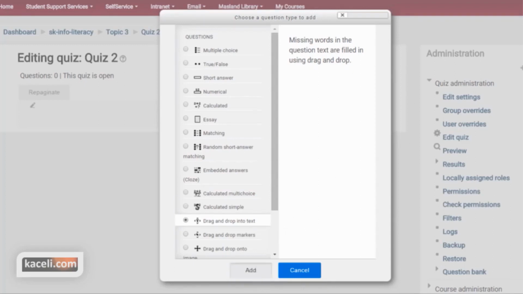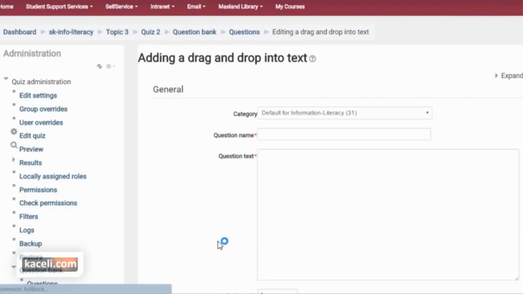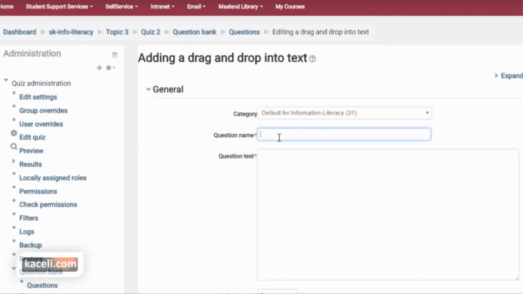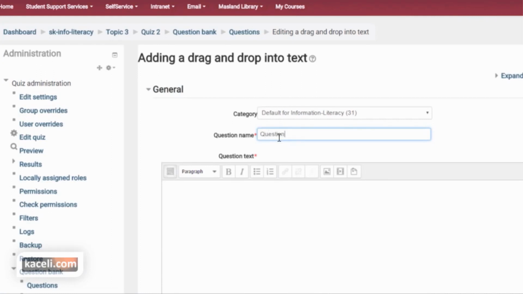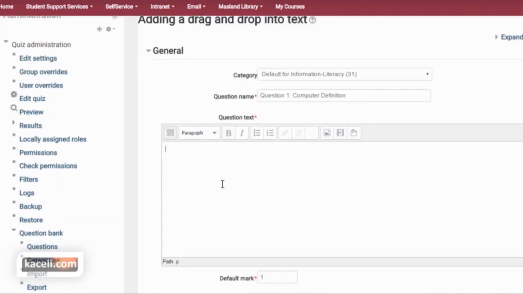Now we click on Add here, and in this case I'm going to create just one question. So you can give here the question name. This is just for you to identify this question. So you could say question 1. And then here under the question text, this is what the student will see.